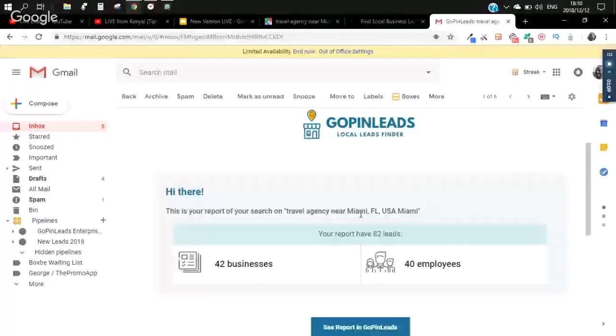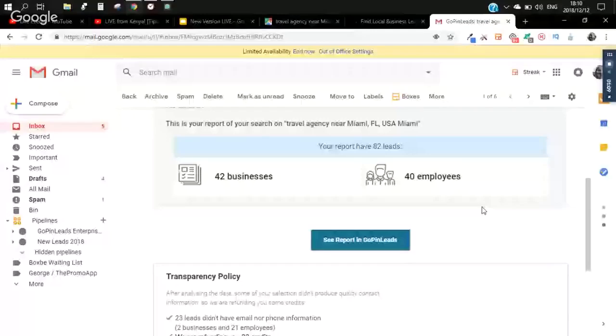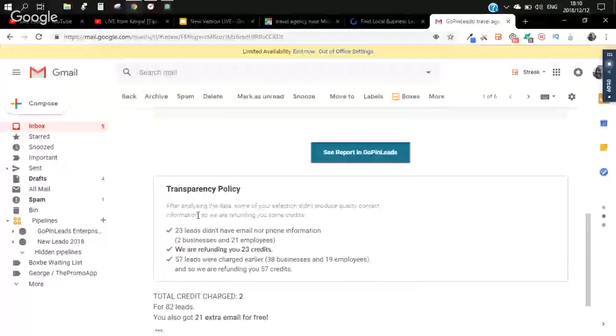Travel agency, Florida, USA, for employees. Now, remember, Gopin Leads has a very, very comprehensive qualification process, so we're refunding credits.